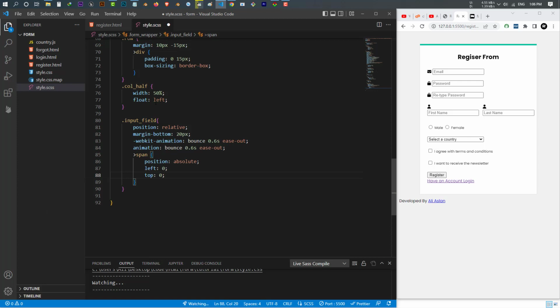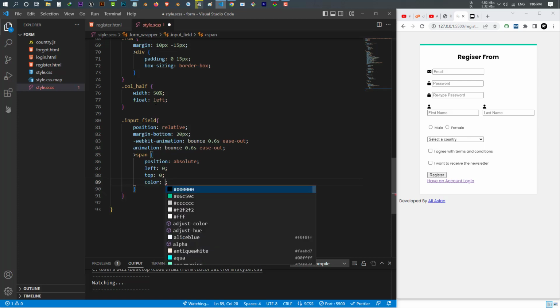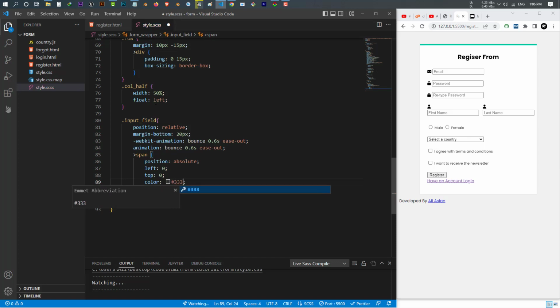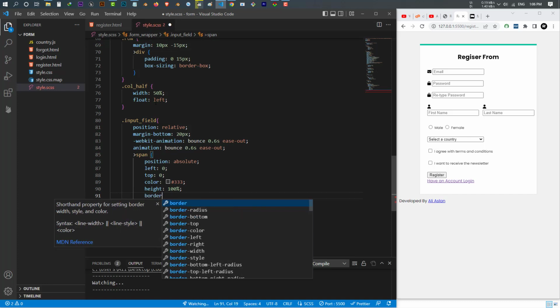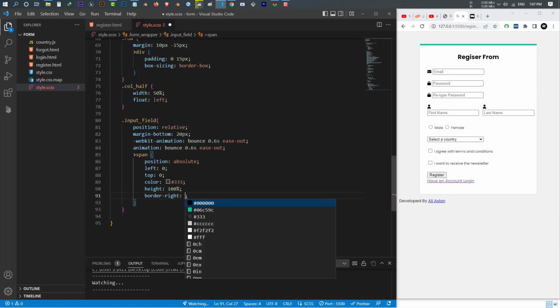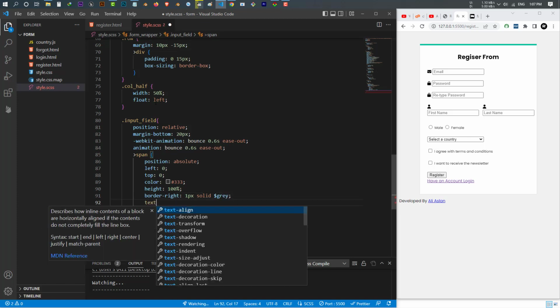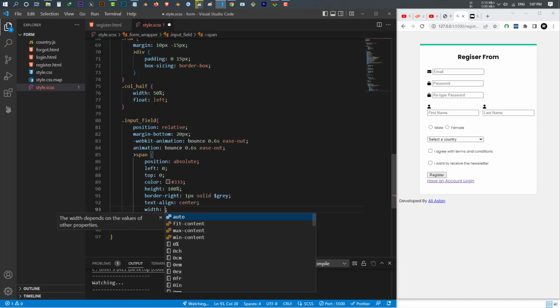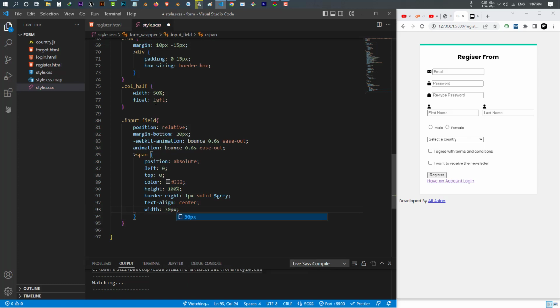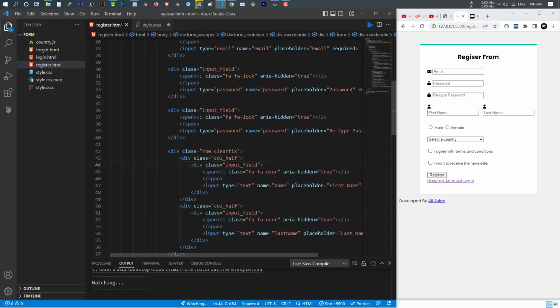Which color? $333, and I want to change the height to 100%, and I want to give it a border on the right, border right 1 pixel, solid, and there we use a color from the top, which is the gray color. I want to use that gray color. Okay, I want to align everything at the center, so text align will be center. I also want to give it a width, maybe 30 pixel, and from the span itself I want to select that I tag. This one I can do very easily. Inside this one I select this I.